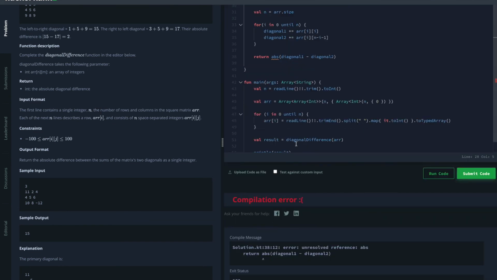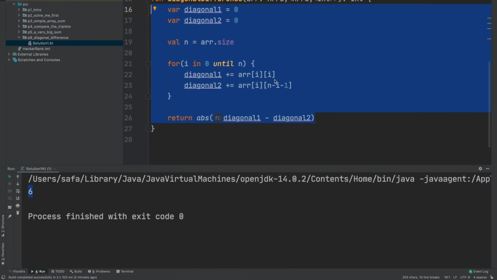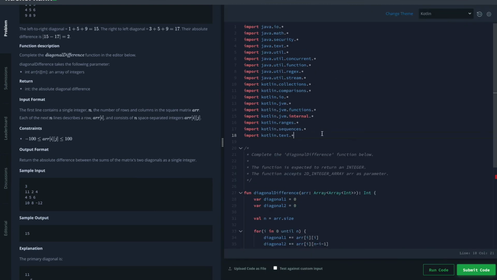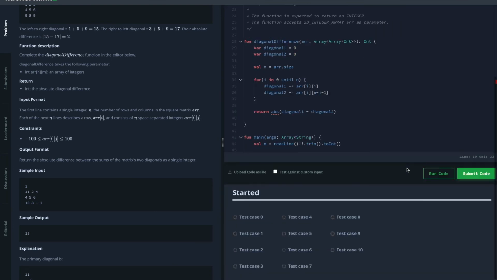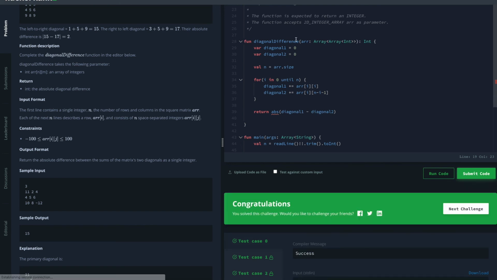We got a compilation error because we haven't imported the ABS function. To do that, you can get this import and use this import here. And now submitting the code should pass all of the test cases. Let's see. Cool. That is how you pass the diagonal difference problem.